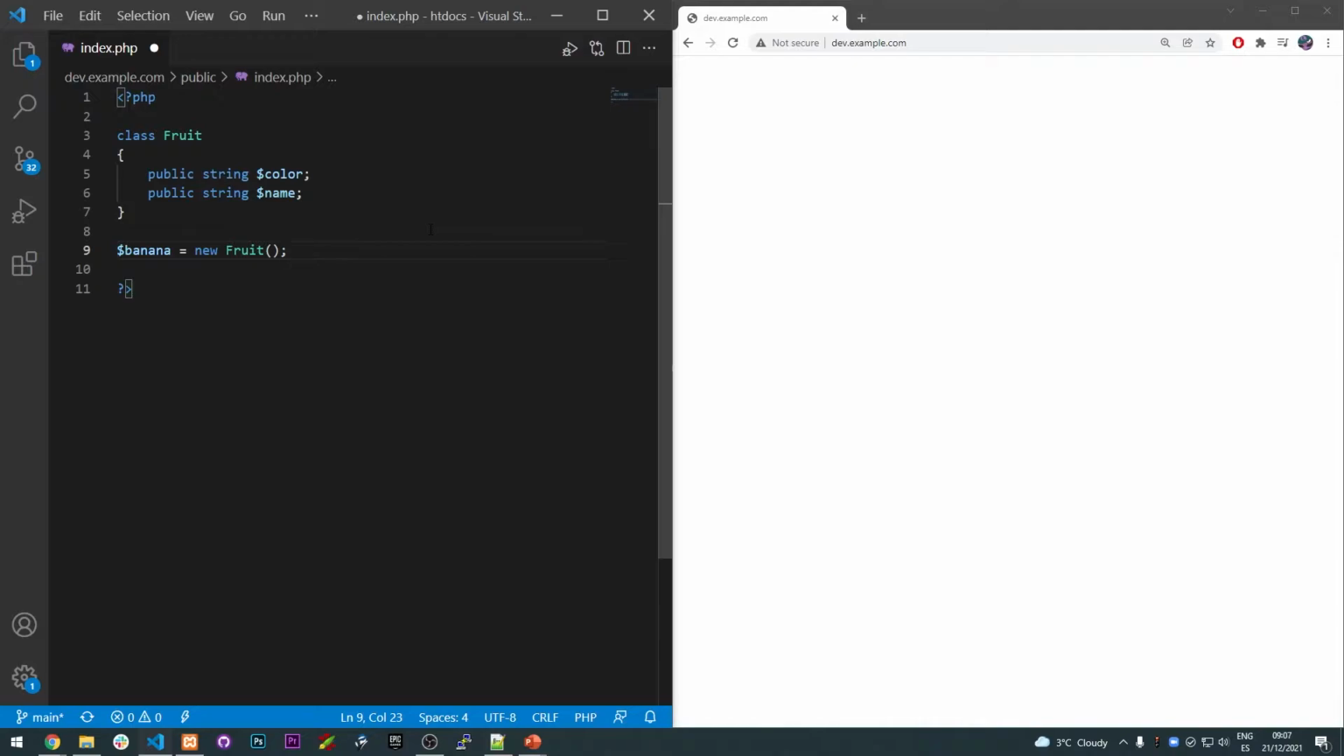And for creating an instance or an object of this class, we will need to use the new keyword followed by the class name and open and close the brackets. And for accessing the properties of the fruit class, we just use the arrow symbol followed by the name of the property. As you can see, we are assigning values to the name and the color property, and after that we are printing those values on the screen.